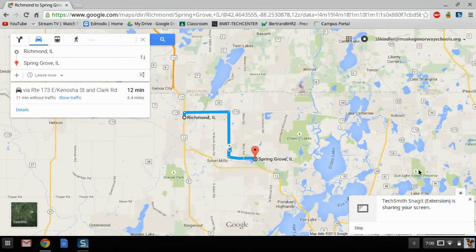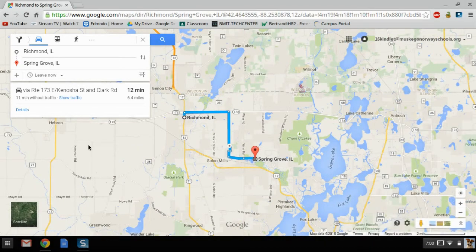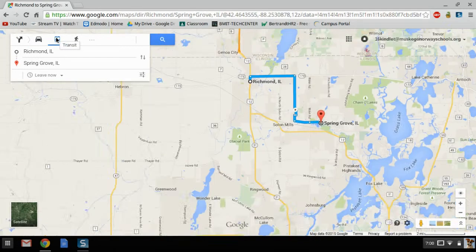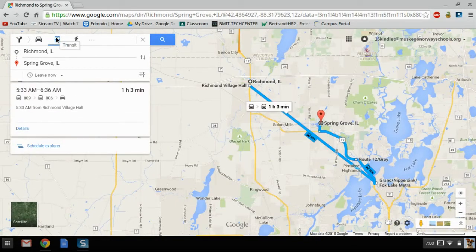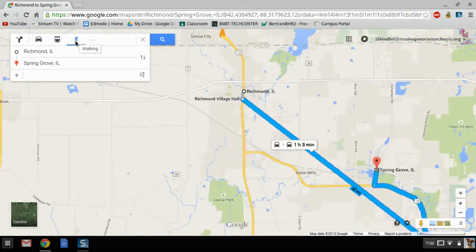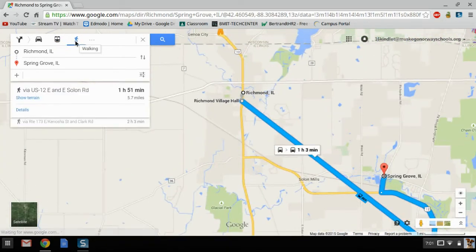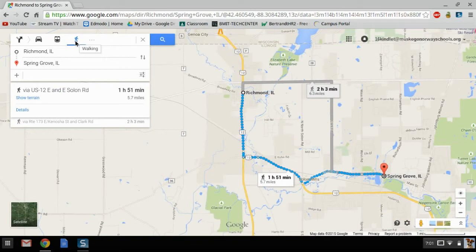Alright, now let's go back to the search bar where we typed in Richmond, Illinois and Spring Grove, Illinois. You can do more things with this, like you can go on a bus, it'll give you the bus routes and the place. It'll tell you where it's at. There we go, I just adjusted. It's a different timing, but you have to move place to place. It may take longer. You can also do actual walking if you want to walk, and it gives you an estimate of how long it would take, like an hour 51 minutes or 2 hours and 3 minutes.